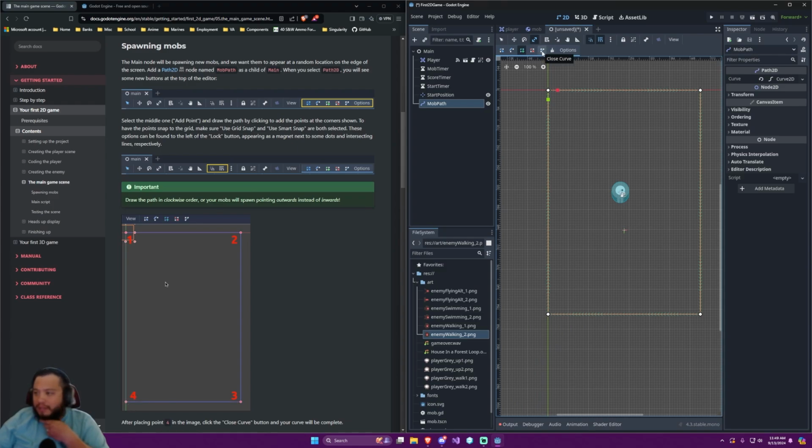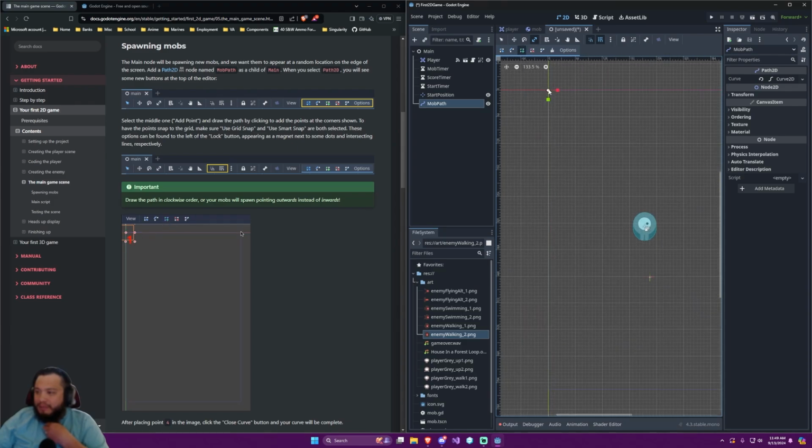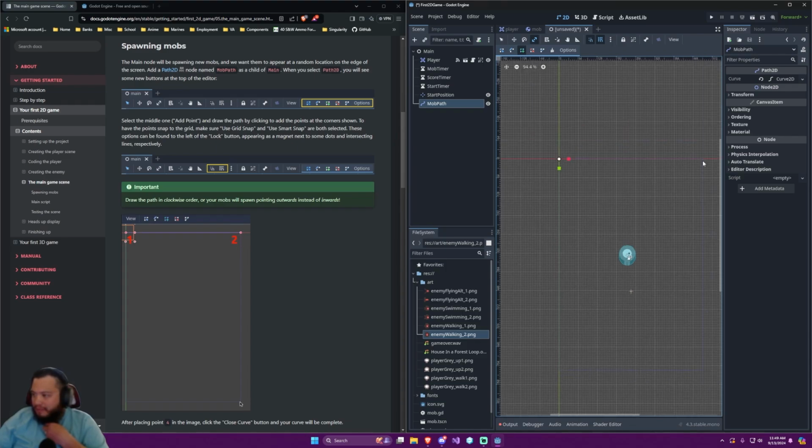What's this button? Close curve. 1, 2, 3. Okay. That's all right. I'm gonna try this again, just so I can see how it works. So we zoom in. We go here, here, and here. Then we hit this button and it connects the last one too. Okay. That's kind of cool.